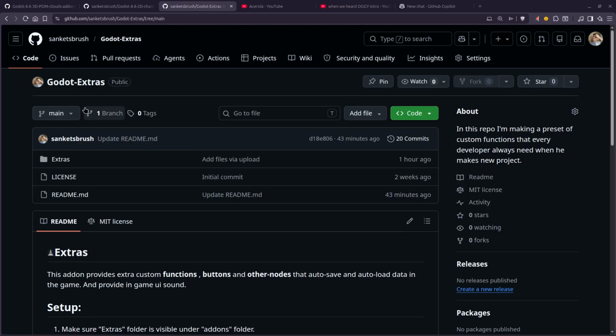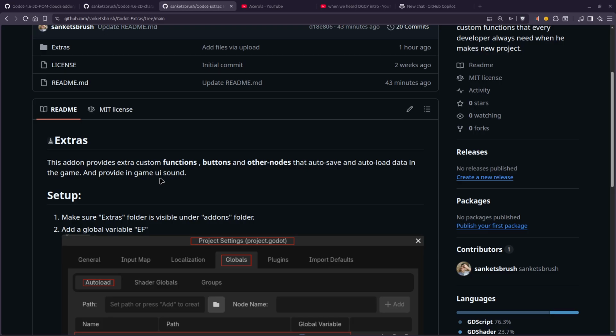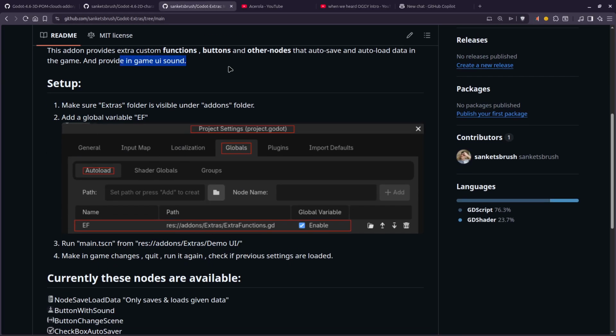So the add-on name is extras. It's called extras because it has extra nodes, extra functions and some extra other things. So this add-on provides extra functions, buttons, and other nodes that save and load data. Also provides game UI sound.